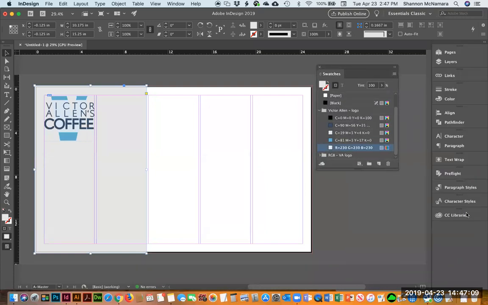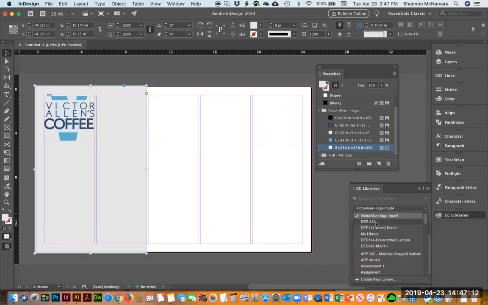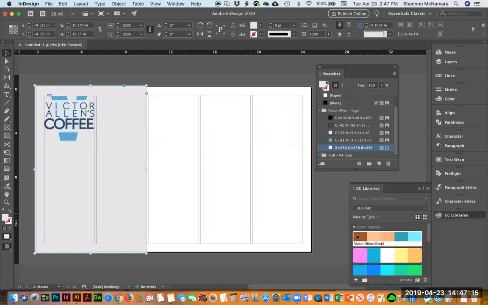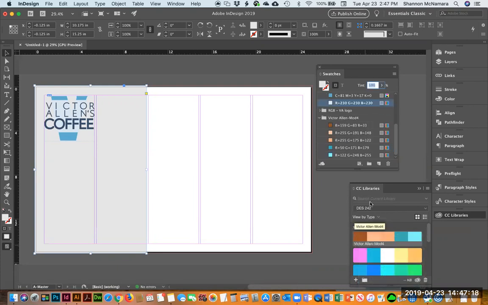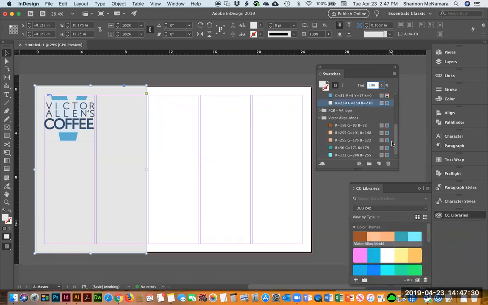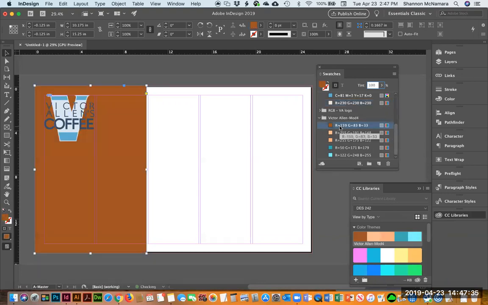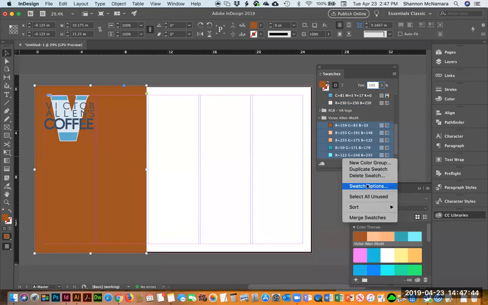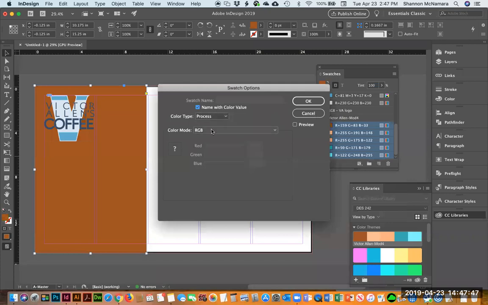I'm going to drag my swatches out. Here we go. So I'm going to add theme to swatches. No. Add theme to swatches. Okay. So even though I said CMYK, it still saves them as RGB. Good to know. So let me change that to CMYK.